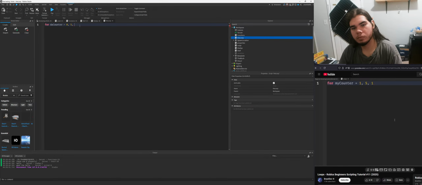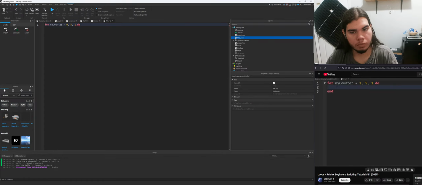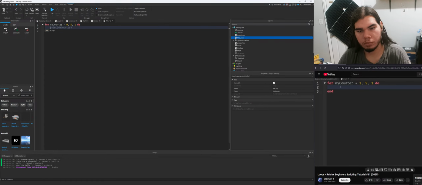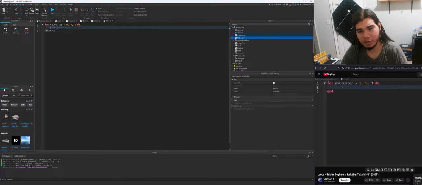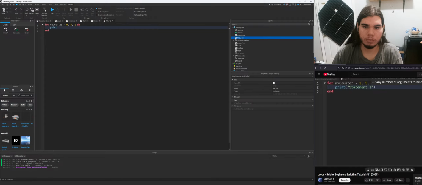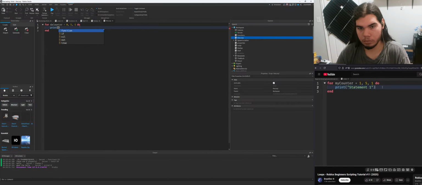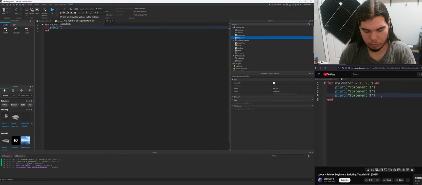Then we actually write the keyword do, just like this, and then we hit enter. And then what we're going to put down inside of here are the statements that we had in the previous example that I just showed you. So it was print statement 1, and then we just copied this and pasted it down here 2 times, and then we had statement 2 and then statement 3, just like this.